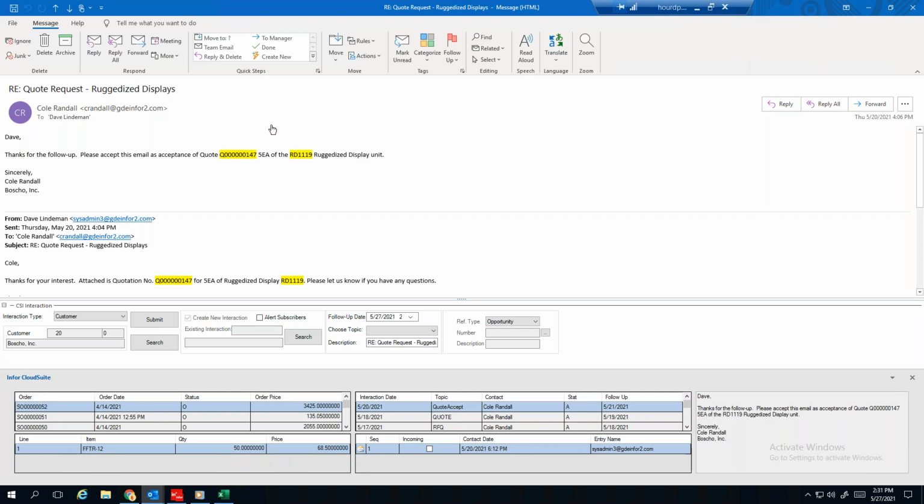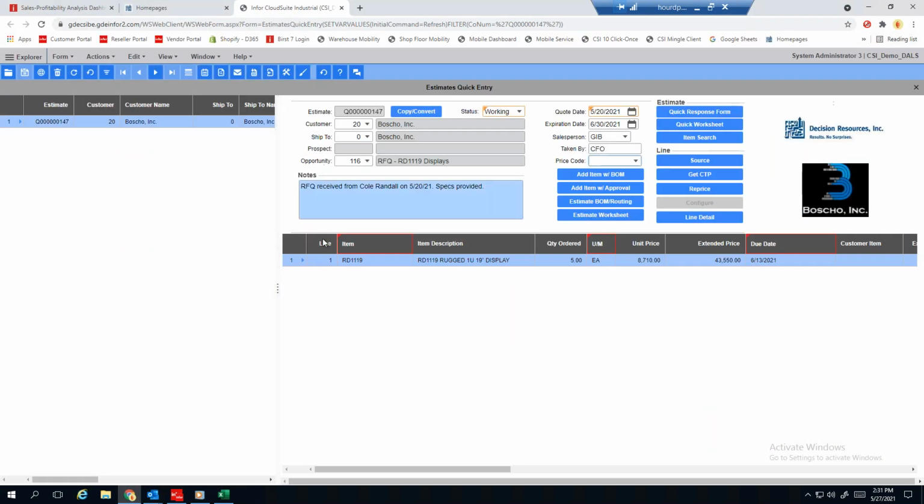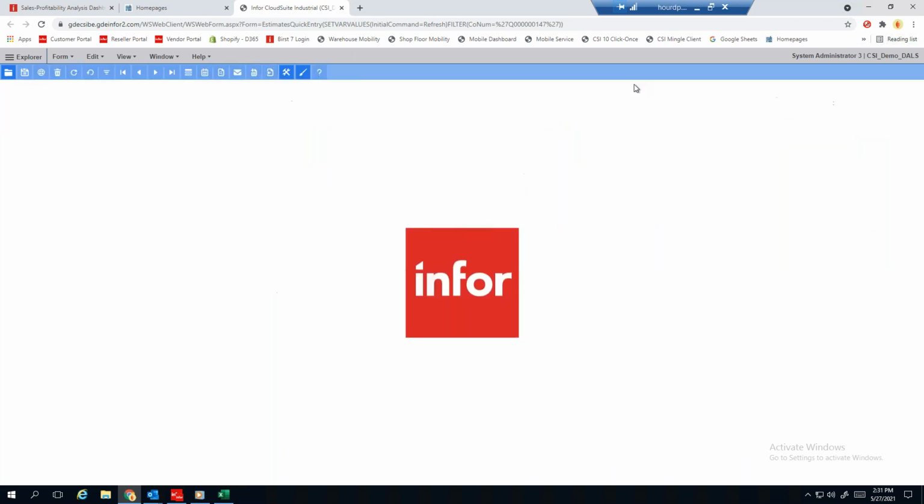The other piece that's nice here is something called smart linking. So you see these little yellow highlights up here. That means that CloudSuite has recognized the fact that in this Outlook email, this is a quote that's in CloudSuite, and this is an item that's in CloudSuite. So if I click on that, it's going to drill right back into CloudSuite from Outlook and show me that order right here. So it's a pretty cool feature. It's called smart linking, and it's part of that whole Outlook integration piece that we have.